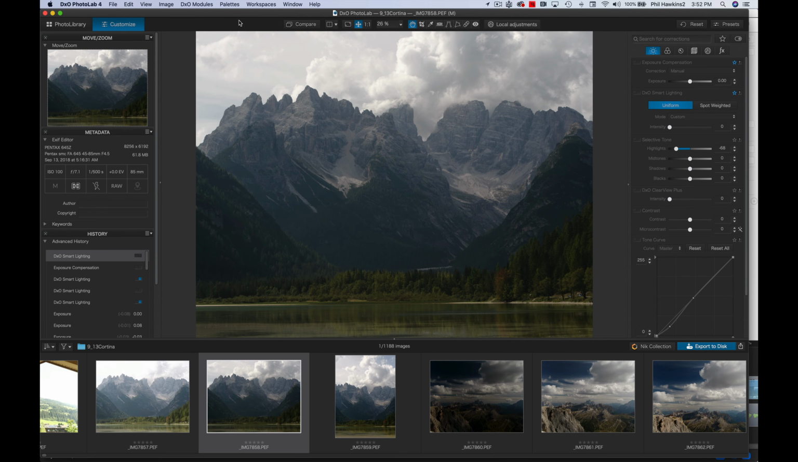Next on our list of brightness controls is the DxO Smart Lighting panel, which is right over here. I'm going to go ahead and activate the panel by clicking on the little blue square area there on the left of the heading. And you'll see uniform and spot weighted, pretty self-explanatory.